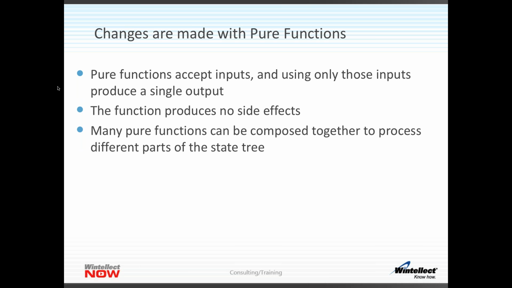Changes are going to be made with pure functions, and we call these reducer functions in Redux. The idea behind a pure function is that the only data it can make use of is what it receives through inputs, and those inputs cannot be modified. Whatever data you receive through your input parameters, that's the data you work with. Those inputs combined with the algorithm in the reducer produce a single output. Whatever the return statement says, that's what the output of the reducer is going to be.